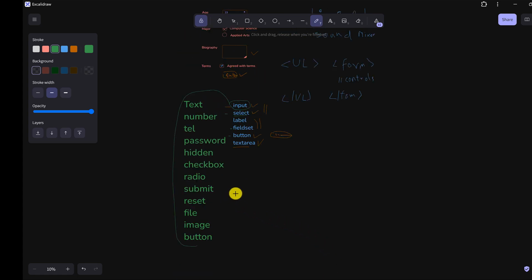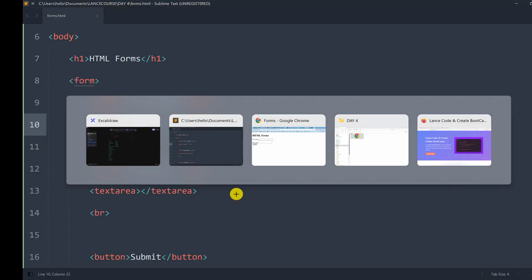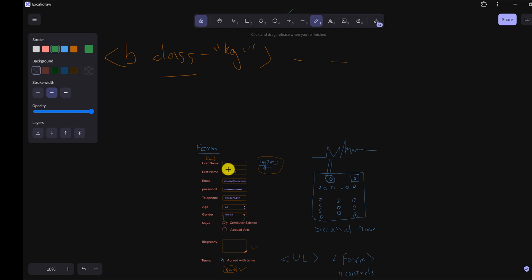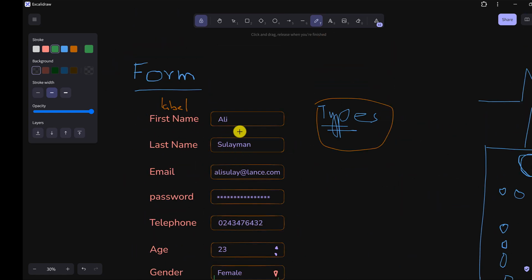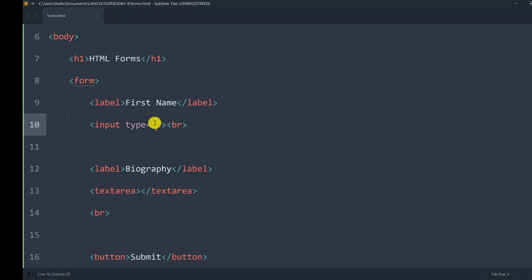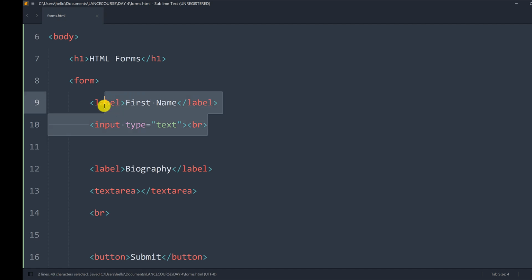So let's go to the exploration of these various types and see what we can do. We'll do that by trying to build this form we have here. We already have the first name, whose type should be text, as you could guess, because it's just plain text. And we move on, we pick all these elements.